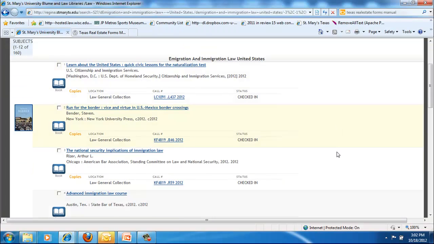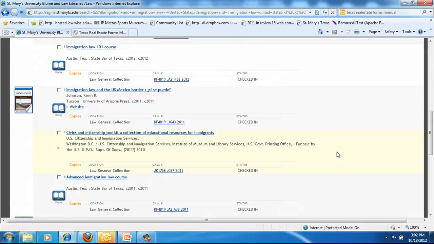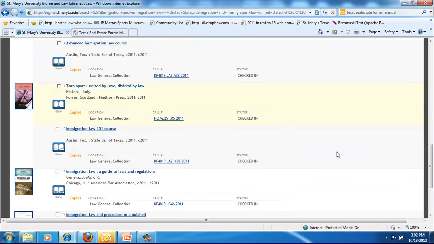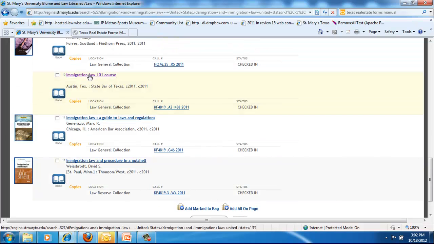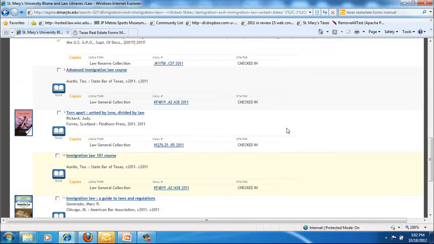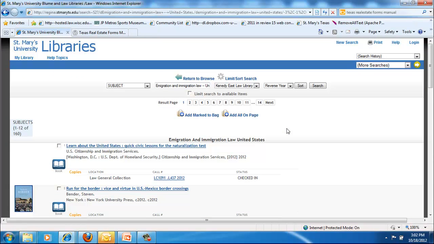And here, all my early hits are going to be right on about the topic I want, and they're all going to be current law. I can see I've got a nutshell book, I've got this Immigration Law 101 course, so I have a lot of options that I can choose from, and anything that's an online resource will show up here as well.